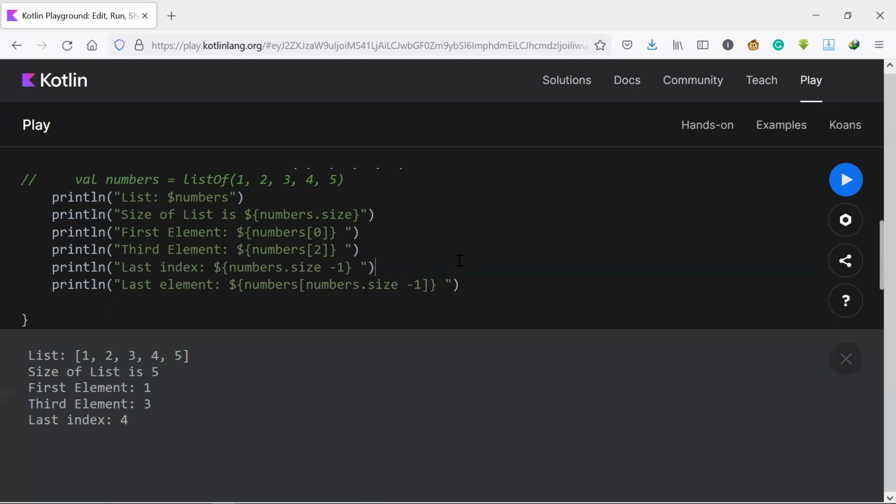So what does this do? The numbers dot size, which is the same thing as this, gives us the last element. Since our last index is 4, the whole of this is going to give us 4. So we are basically saying numbers, the elements rather, at index 4. That should give us 5. Yes, the last element is 5.